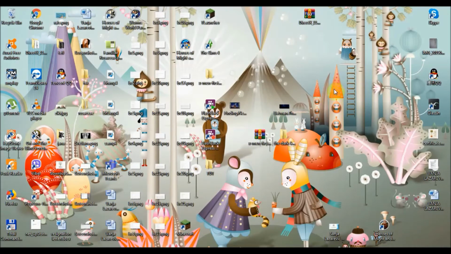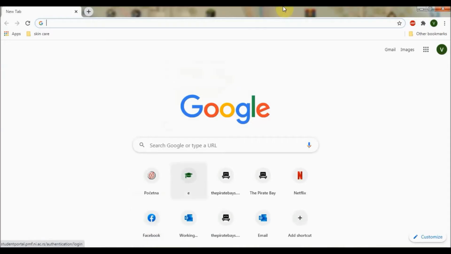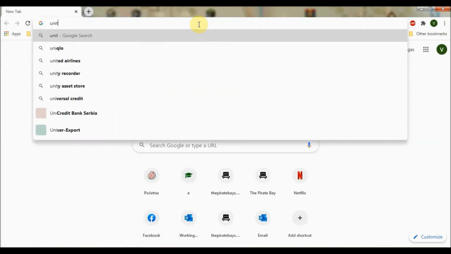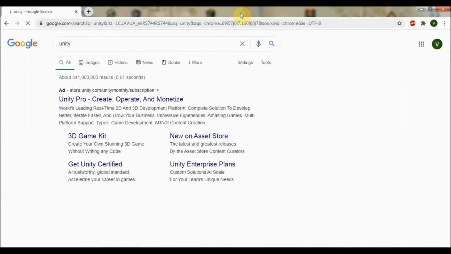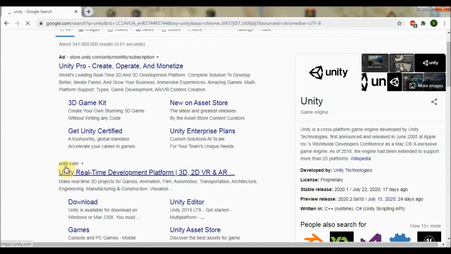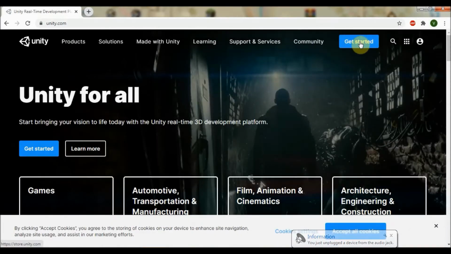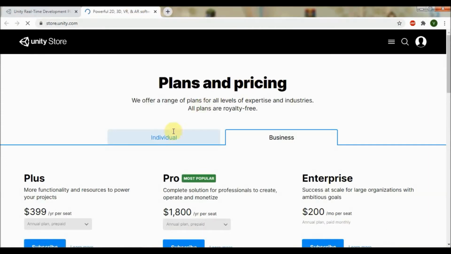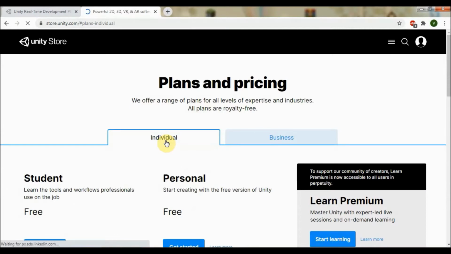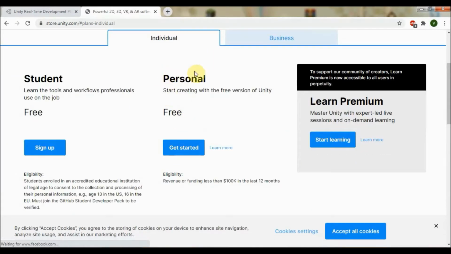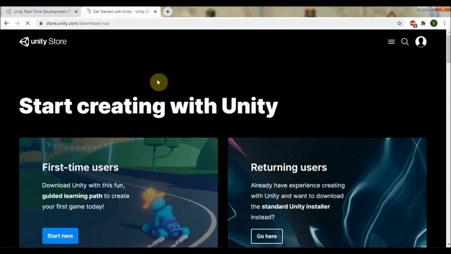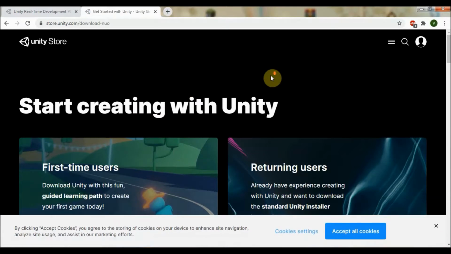First things first, open up your web browser and type Unity and go to unity.com. In here you want to click on Get Started and it should take you to this page where you want to choose individual, and now we choose personal or free. Click on Get Started and it will take you to this page.